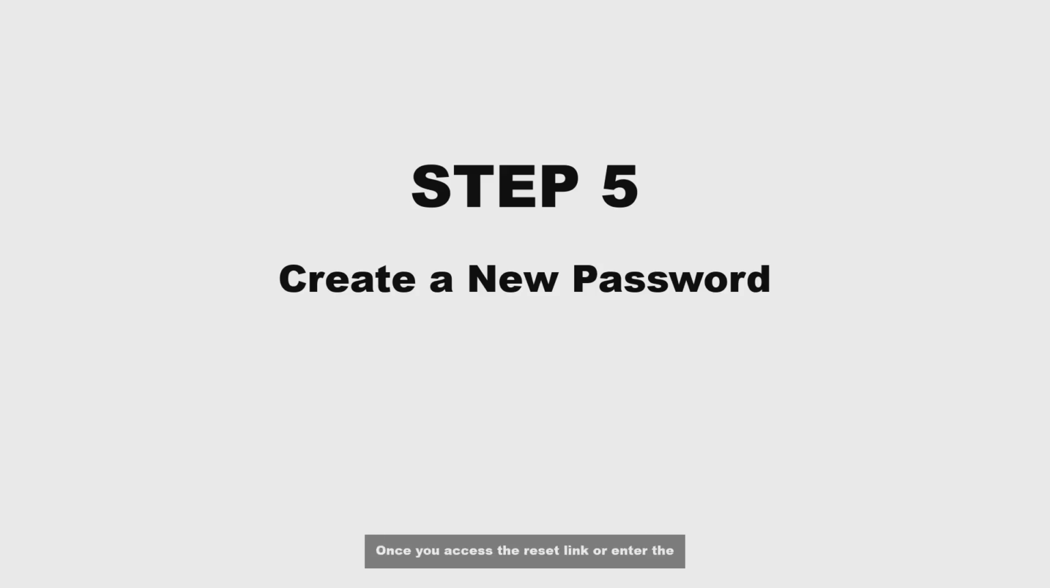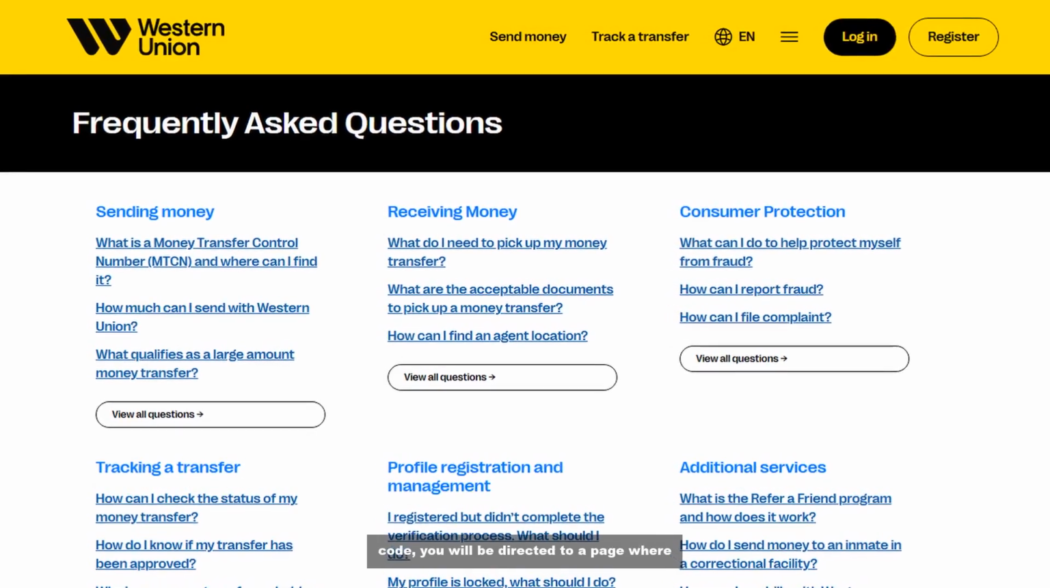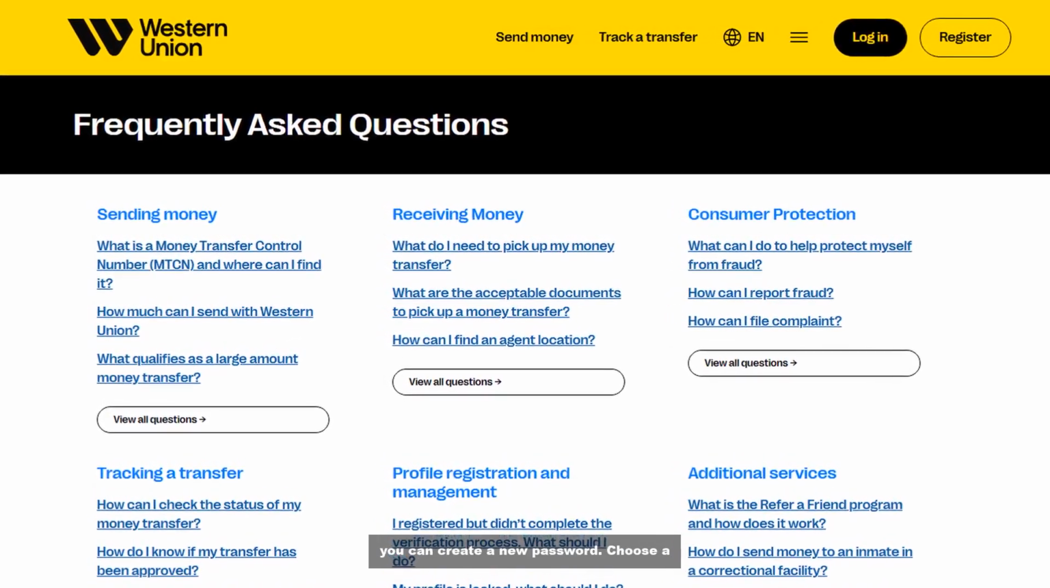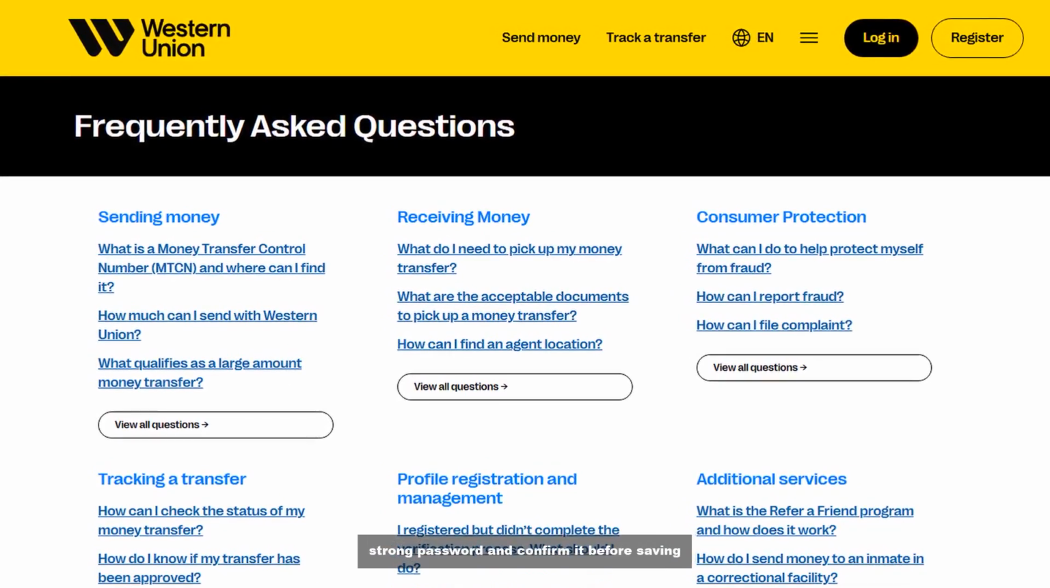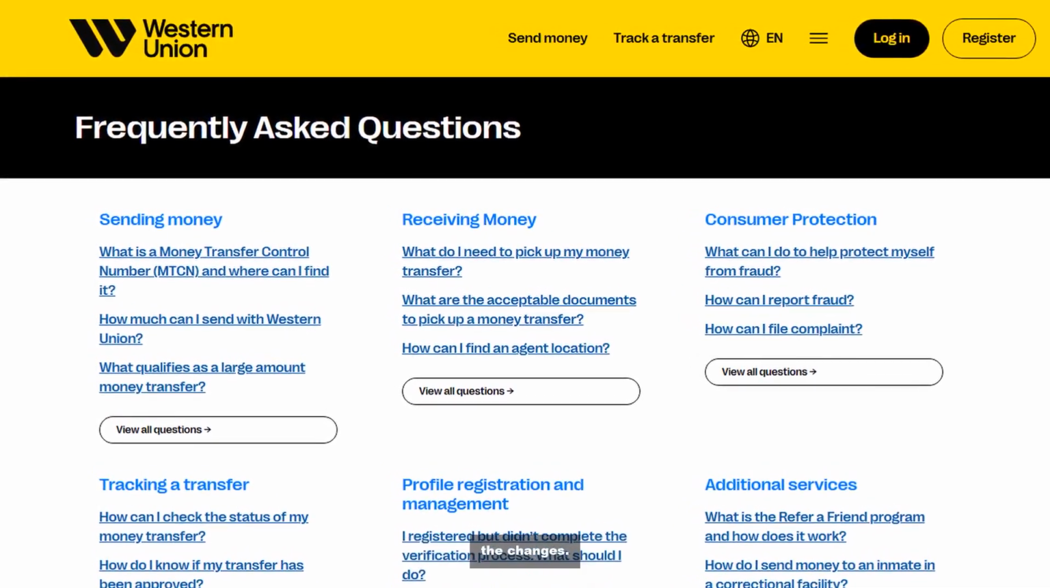Step 5. Create a new password. Once you access the reset link or enter the code, you will be directed to a page where you can create a new password. Choose a strong password and confirm it before saving the changes.